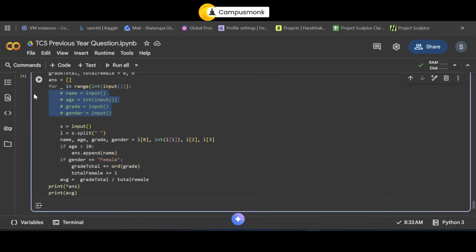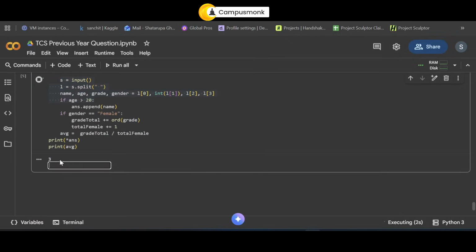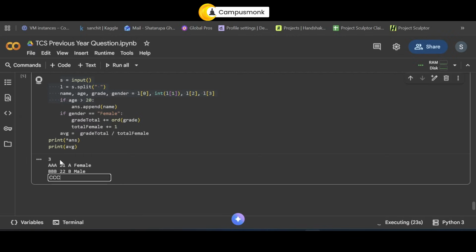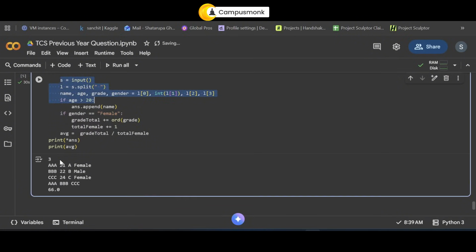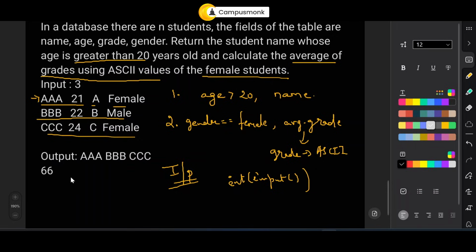So this is something that you're not supposed to do, because this is how you need to take the input. Okay, your input has to be in this format. So now if we run this, say we entered 3 and then we entered AAA, 21, A, then female, then we enter BBB. I don't remember the age. Was it probably 22? Then grade was B. Then it was a male. Then it was CCC. It was 24. Then it was grade C, and it was a female. Right? So if you do this, you will get AAA, BBB, CCC, and 66. So if you go back, that was the output: AAA, BBB, CCC, and 66.